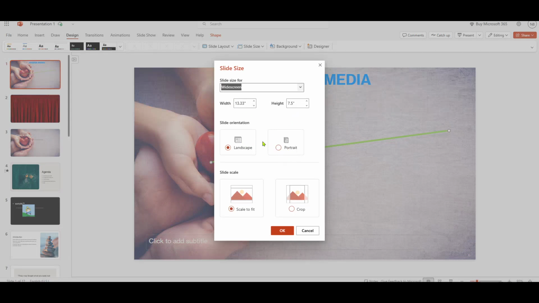What we're interested in here is changing the orientation. Amongst the options, you'll find one for portrait. Simply click on it to switch from the typical landscape orientation to portrait. This adjustment helps to redefine the structure of your slides, giving them a vertical layout with a more column-like appearance.